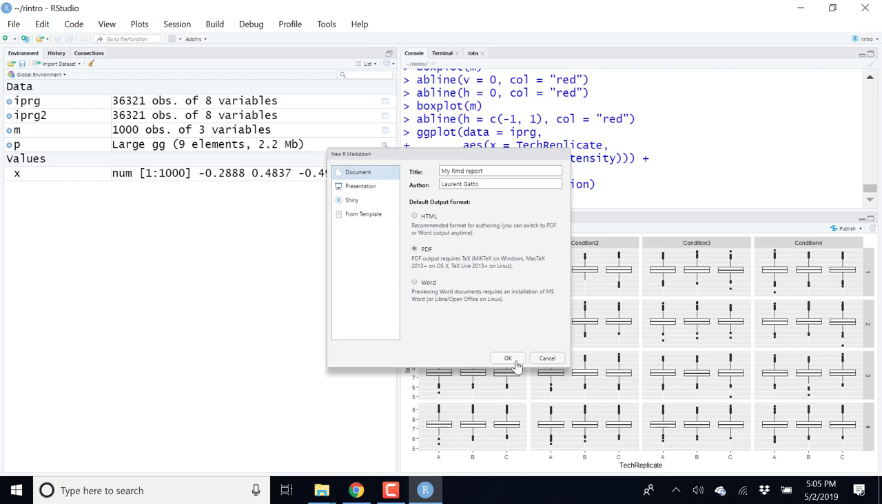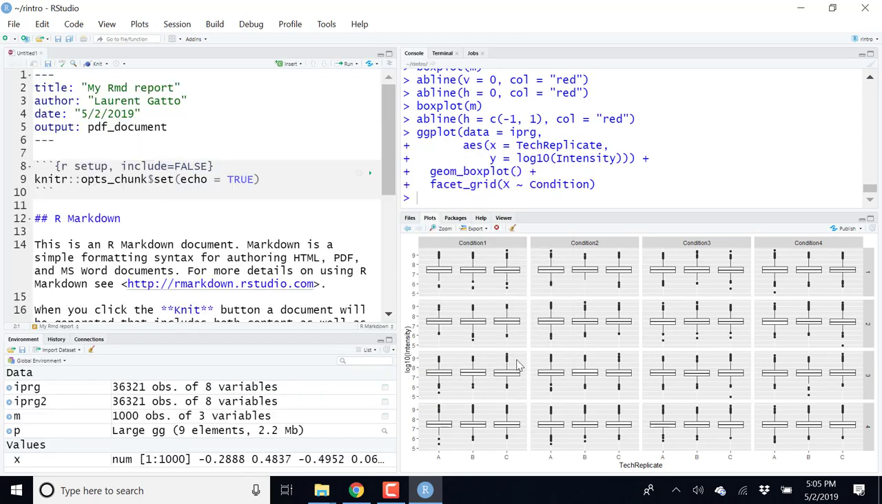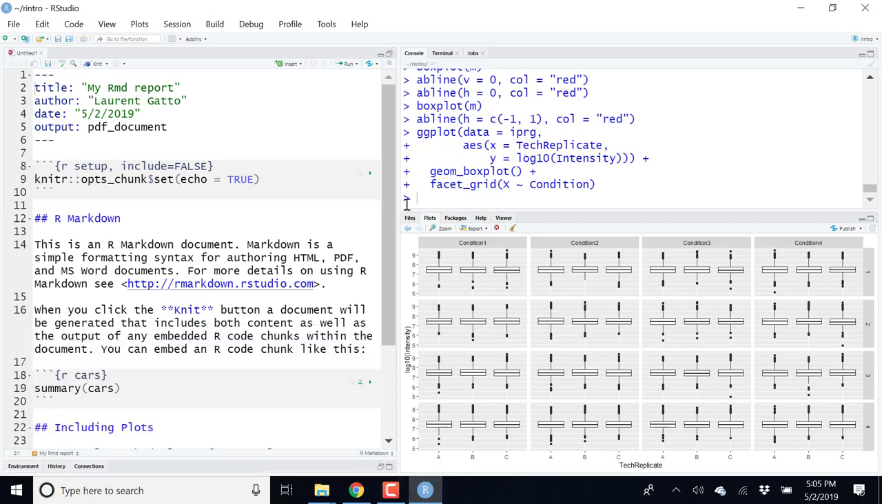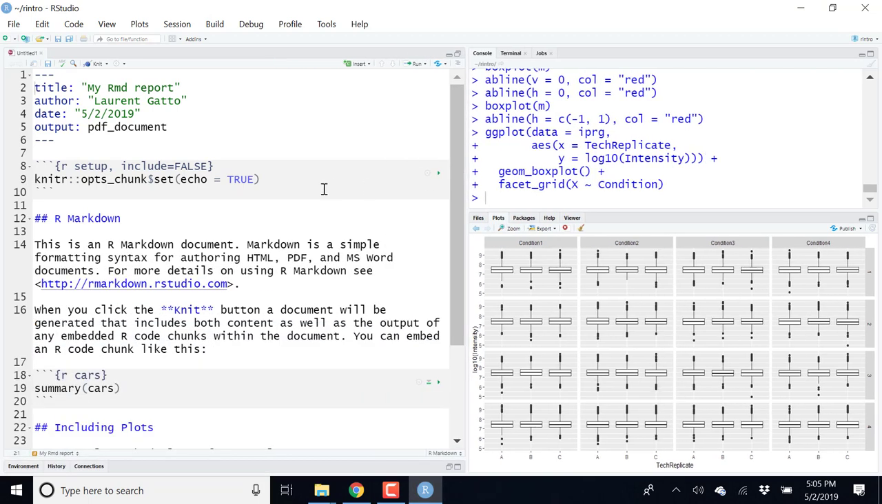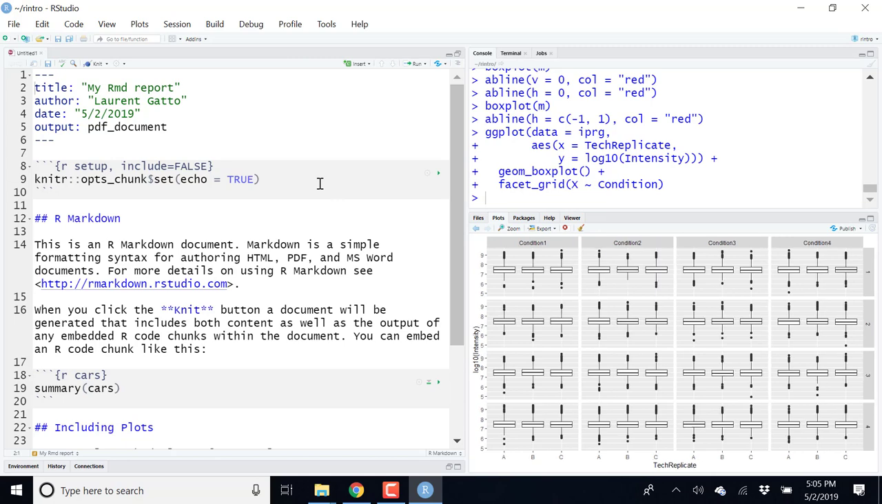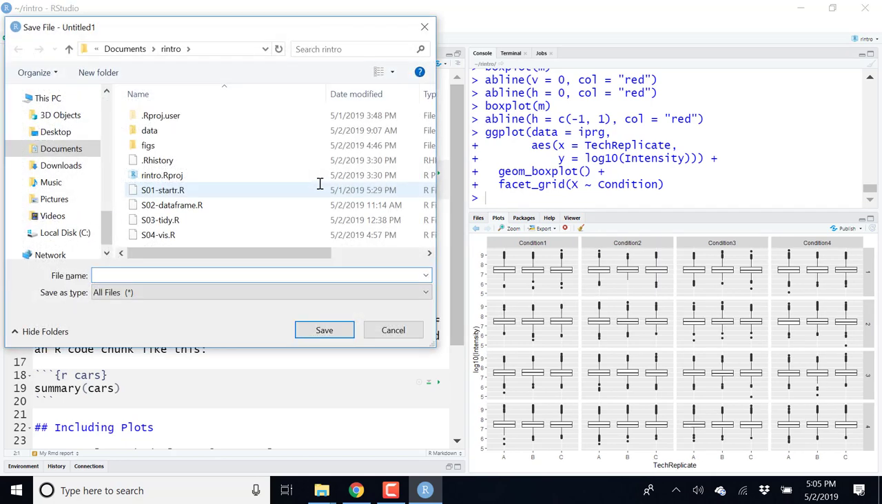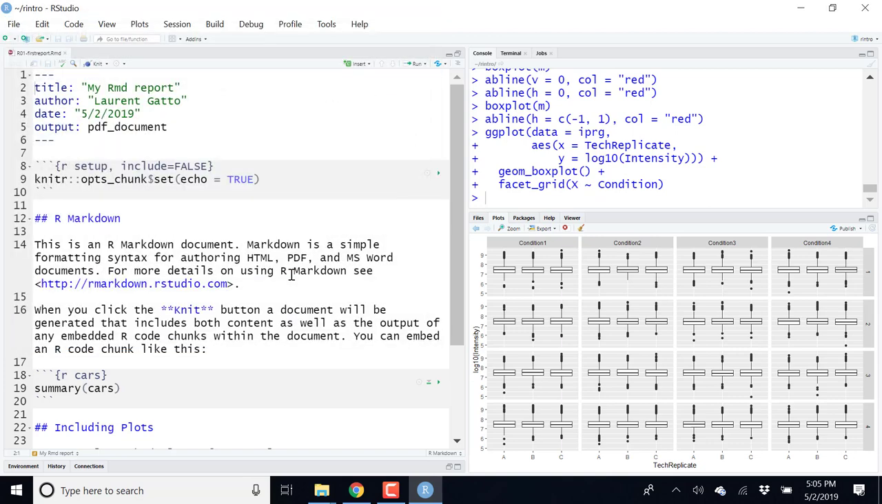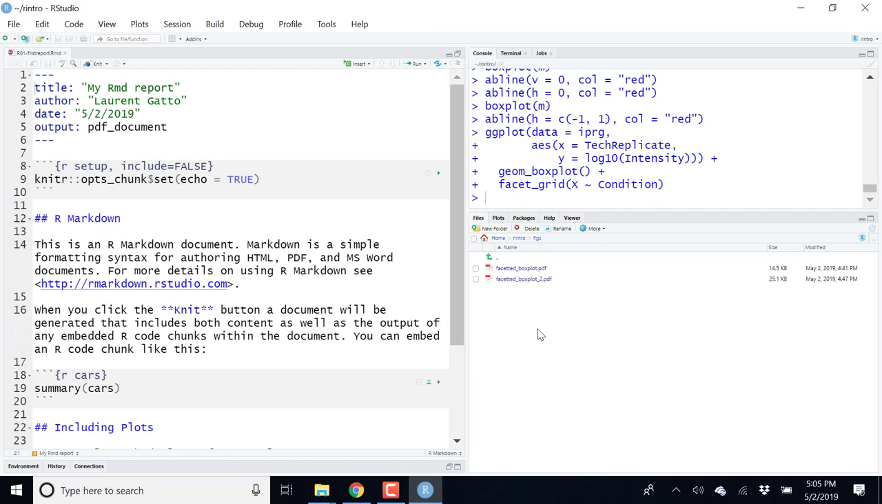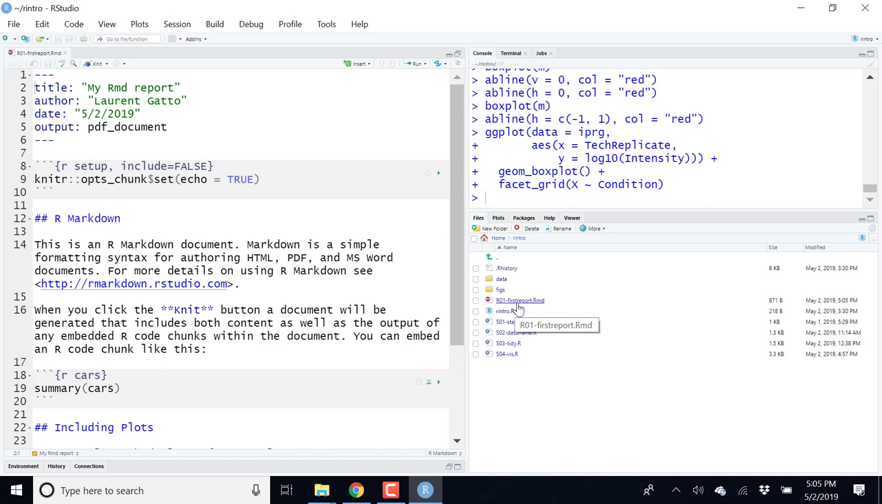Okay. So I click on OK, and RStudio already produces a template that illustrates the basic features of R Markdown. So I'm going to save this one, and I'm going to call it R01, R for report, firstreport.rmd. Okay. So I saved this file in my project. Here it is. R01 first report. And so let's have a quick look at how this looks.